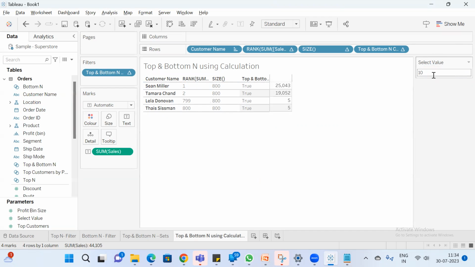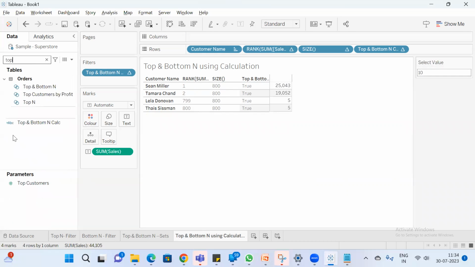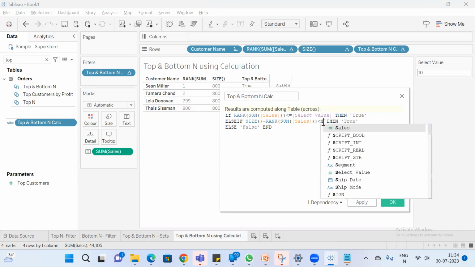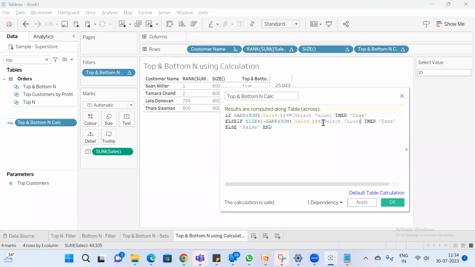Why? Because we are not passing the value currently. To pass the values, open that particular calculation, click on this, and instead of this static value, type in the parameter. The parameter will be shown in purple color. Select value. So now this calculation will be controlled based on the parameter.